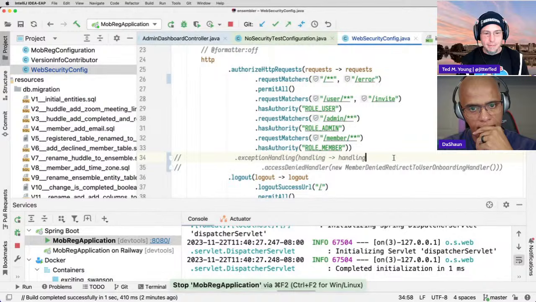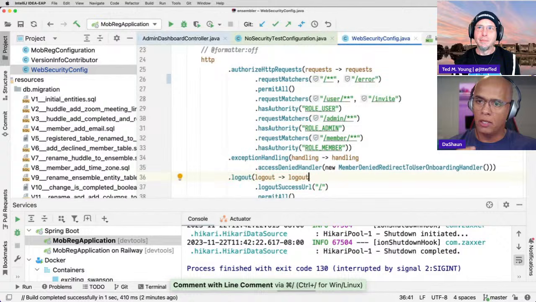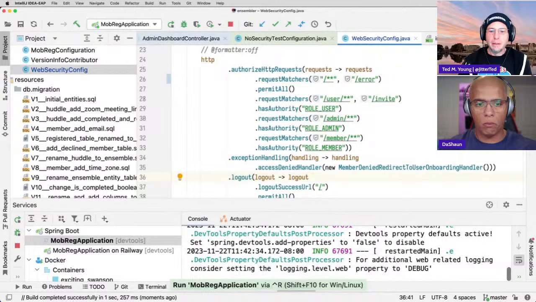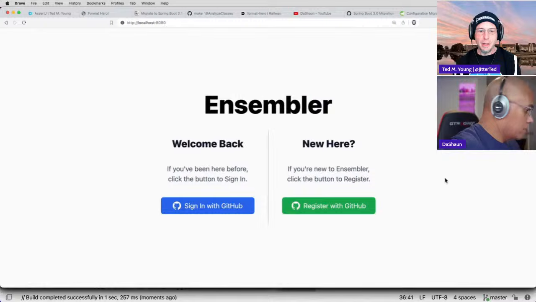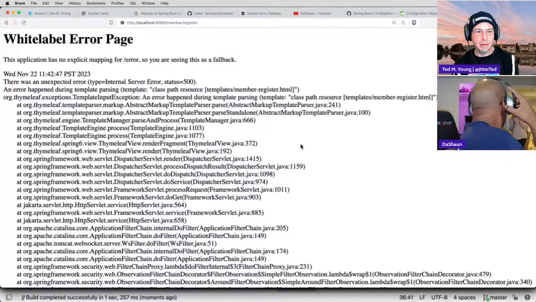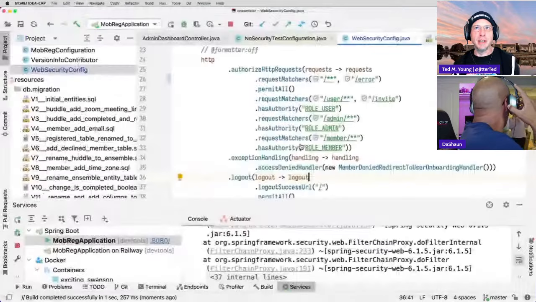If I'm trying to help somebody upgrade their Spring Security, what I want is a test suite that says, for these different roles, what is the login like? That would catch this, right? Along with that, let's sign in with GitHub. And ooh, a template parse problem. This is also unsurprising.